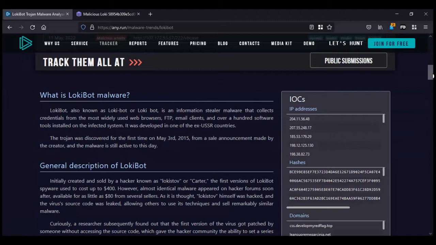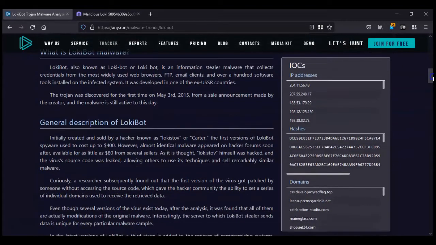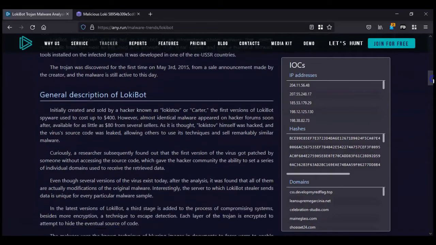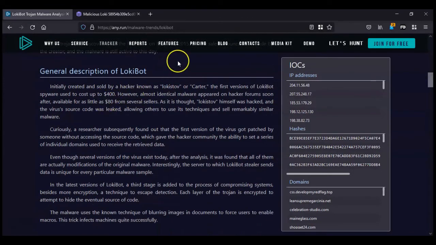This was created by a hacker known as Lokistoff, or known as Carter. He was initially selling it at $400 to other criminals, but the malware seems to be now available for around $80. So pretty cheap, which is probably another factor of why it's so popular now. Criminals don't need in-depth coding skills now. They can just buy the malware from another developer. All they need is the social engineering skills. They've got to try and trick the victim into clicking a link or downloading a file. That's the thing that a lot of these criminals work on.